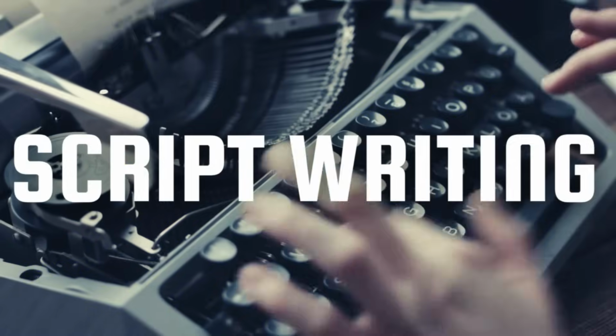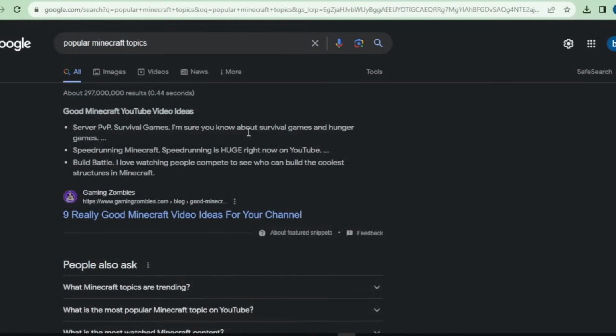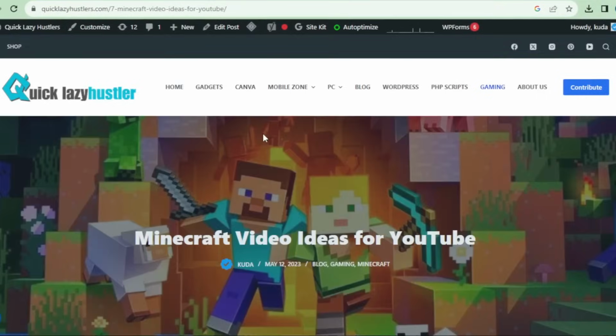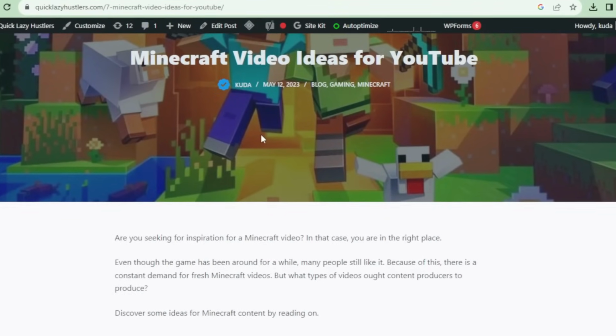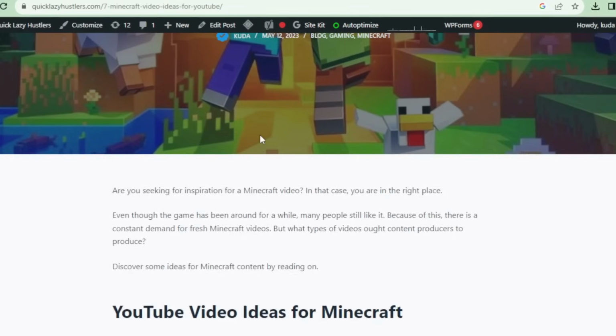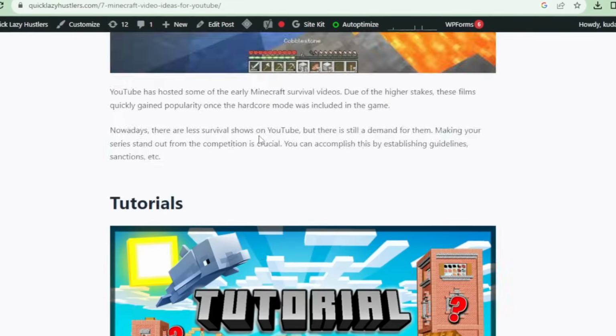The second method of script writing is visiting Google and searching for popular Minecraft topics. For example, I will be using quicklazyhustlers.com's article on Minecraft video ideas for YouTube. So copy the whole article and head over to ChatGPT.